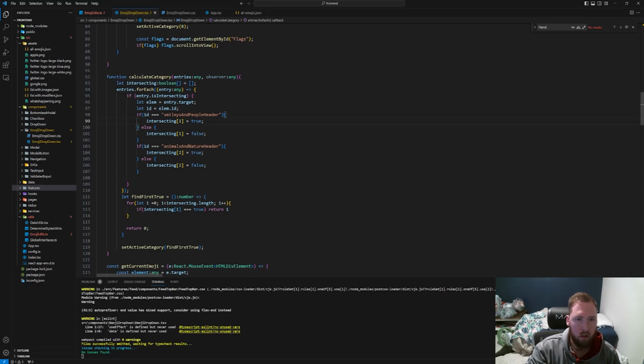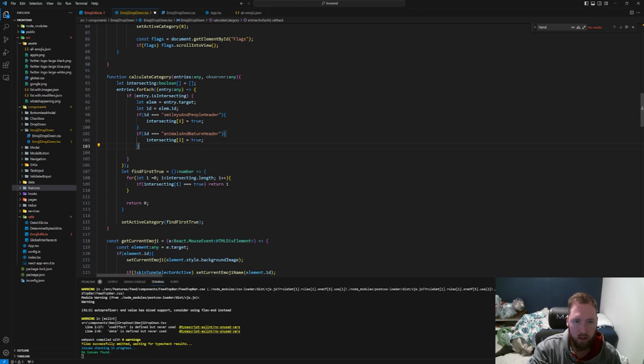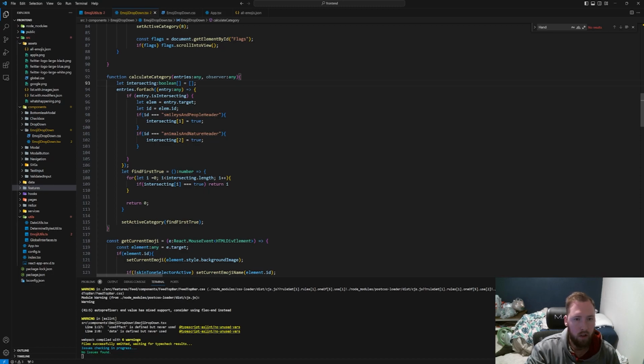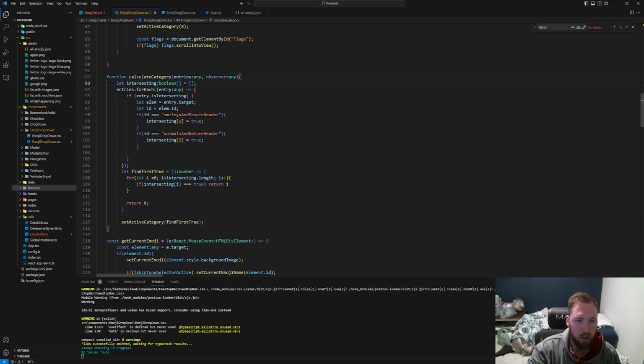I guess it wouldn't hurt to reset these to false every time, would it? Because every time this gets called, intersecting should... So the issue is that we're still resetting the other ones to false because it's if else. Let's see. There's a little bit of glitchiness there. So there is a little bit of glitchiness, but honestly, I'm fine with it. I'm not that concerned about it.